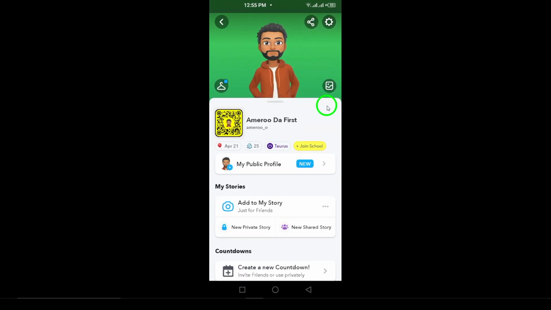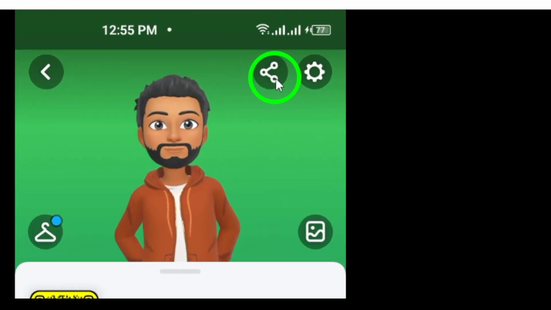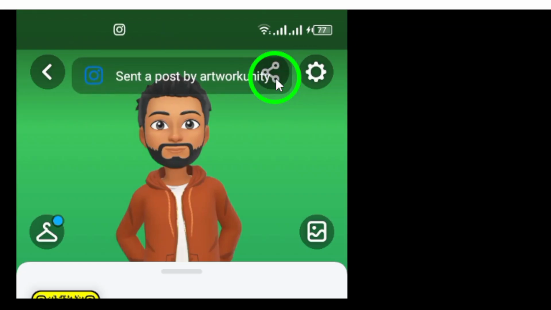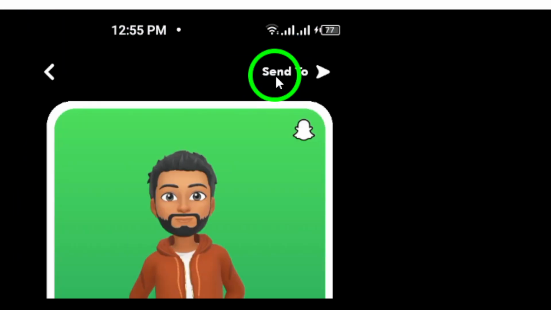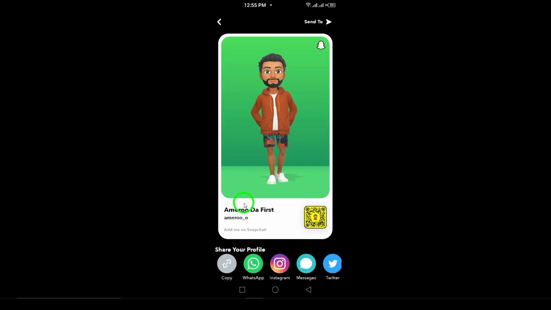Now, it's time to tap the share icon. Look for the three dots or the share icon next to your username. Tapping this will bring up several options for sharing your profile link. You can send it through text, share it on other social media platforms, or copy it to your clipboard for later use.